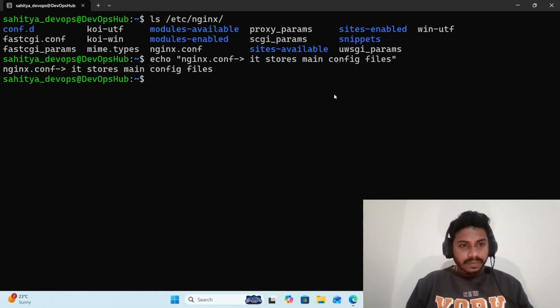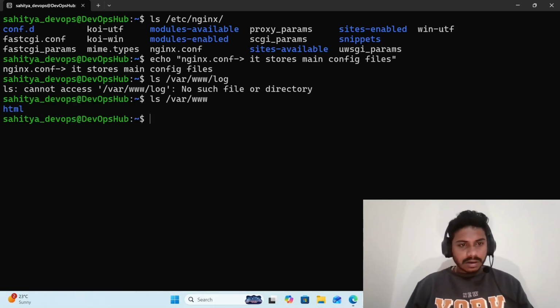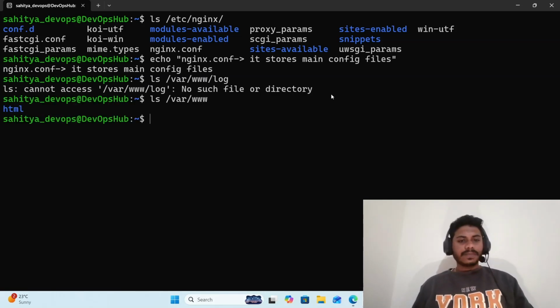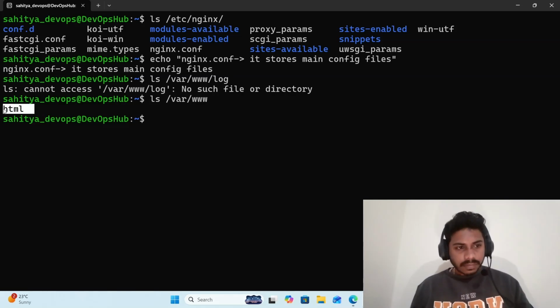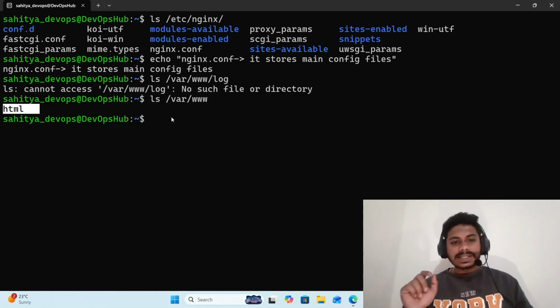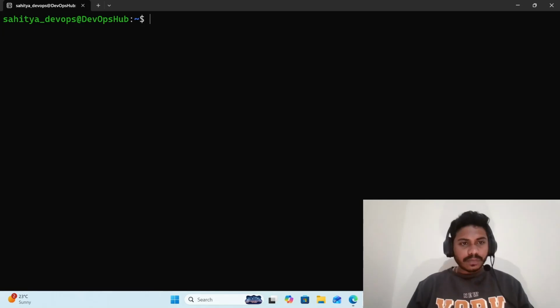So I have to do ls. It's in etc, I believe. No, it's not in etc. It's in var. HTML. Yeah, it's not log, it's HTML. So this is your default web root. It means any website hosted on top of Nginx, the main HTML file is present inside /var/www/html. Alright, so this is what you should know.